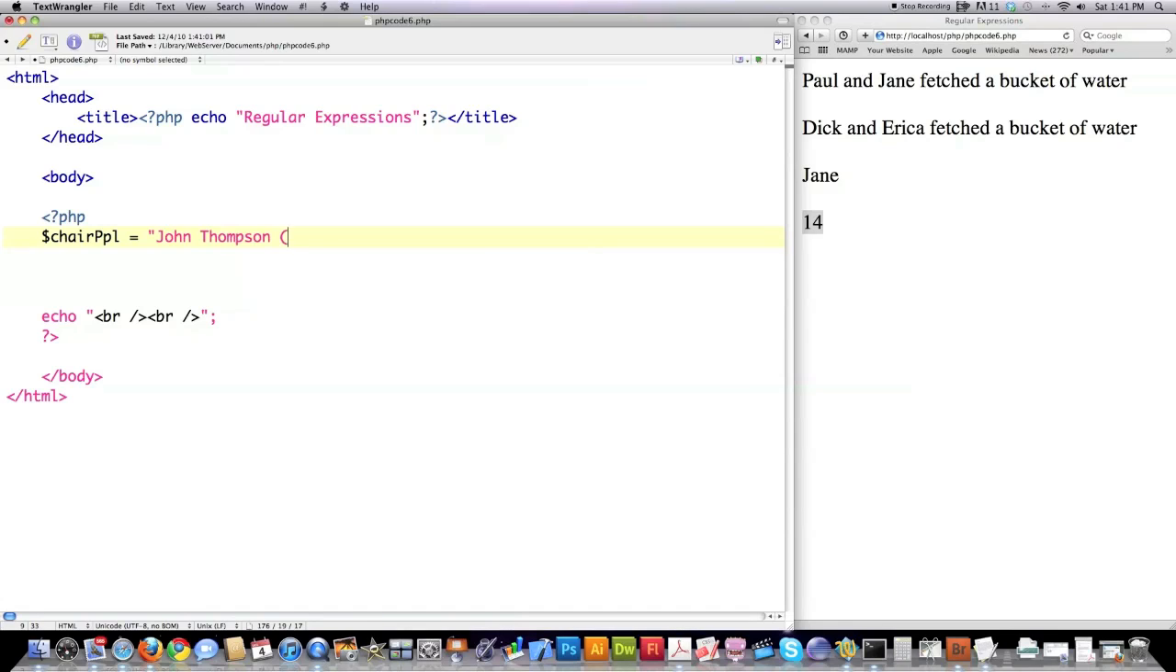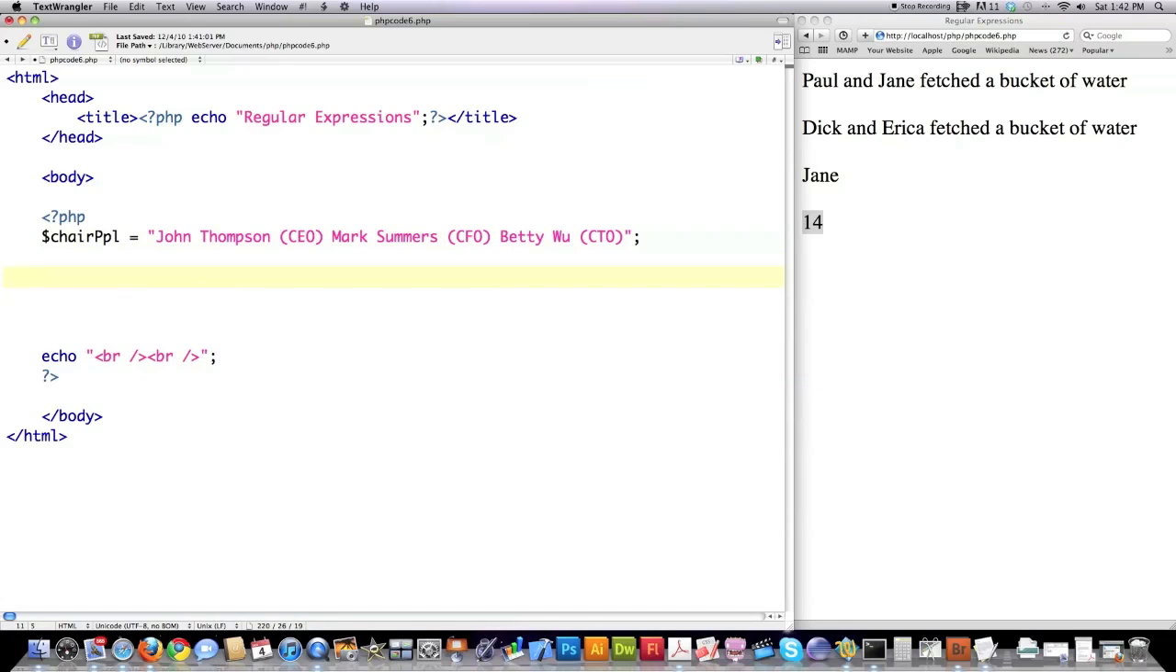So let's say we got a bunch of corporate people here, and they're all separated by whatever their title is. I'm just making these names up. These aren't real people, by the way. Okay, so you got this string here. Now let's say we want to separate everything based off of getting rid of this title and then separating all these different guys all into their own little compartments. How would we do that?